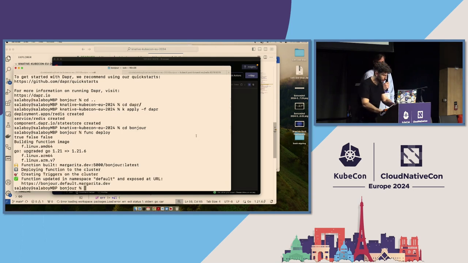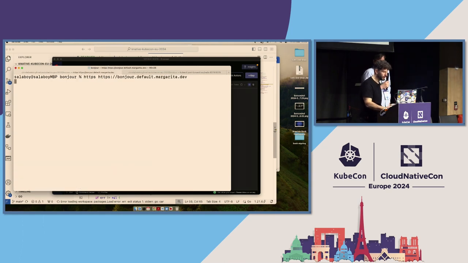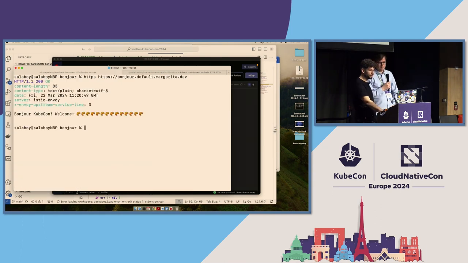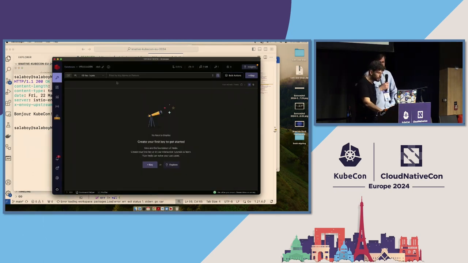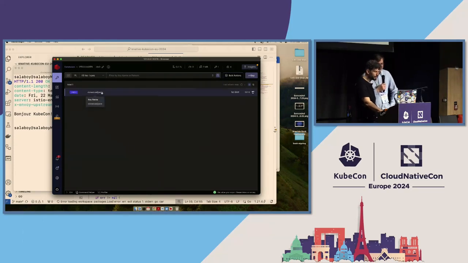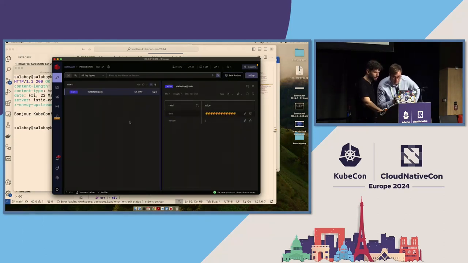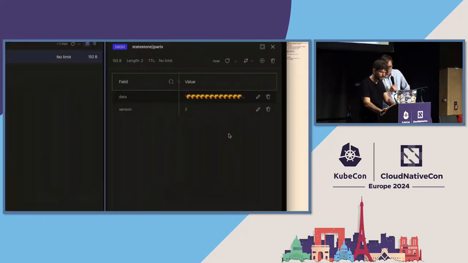There you go. So I have the function, and I have the new instance there running. Probably the old instance was downscaled already, so I will just call it again. And of course, we have the same message, but now this state is going to be stored into my Redis instance. Let's refresh here. Where's the refresh button? Yes, there you go. So we have a state store, and I don't know if you can see that, but we have some croissants.